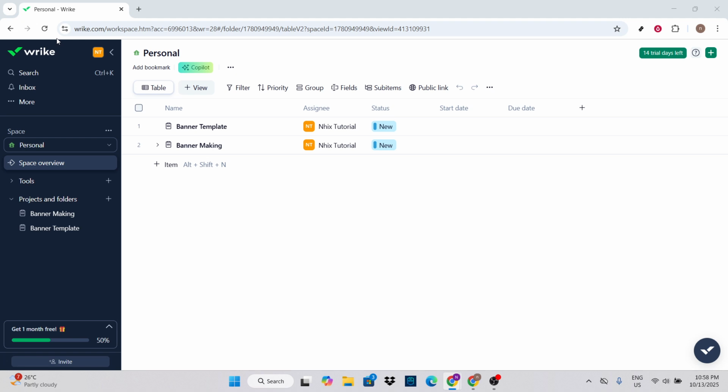Once you're on the home page, sign in if you haven't already, and you'll find yourself in the main workspace. This is where all your projects, tasks, and collaborations are organized, so it's crucial to get comfortable navigating around.